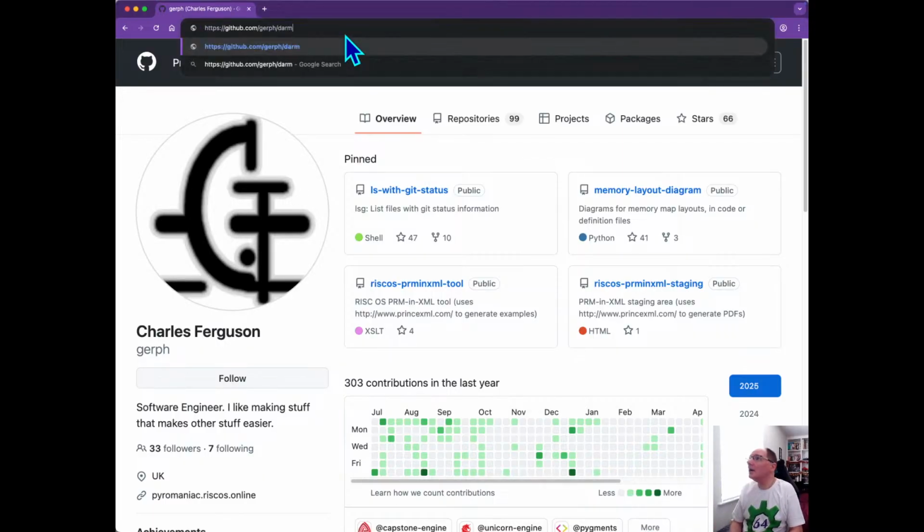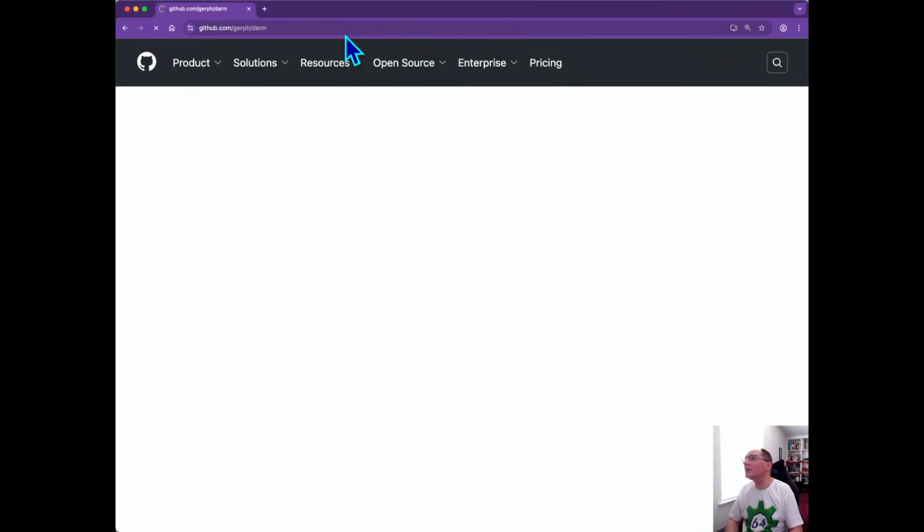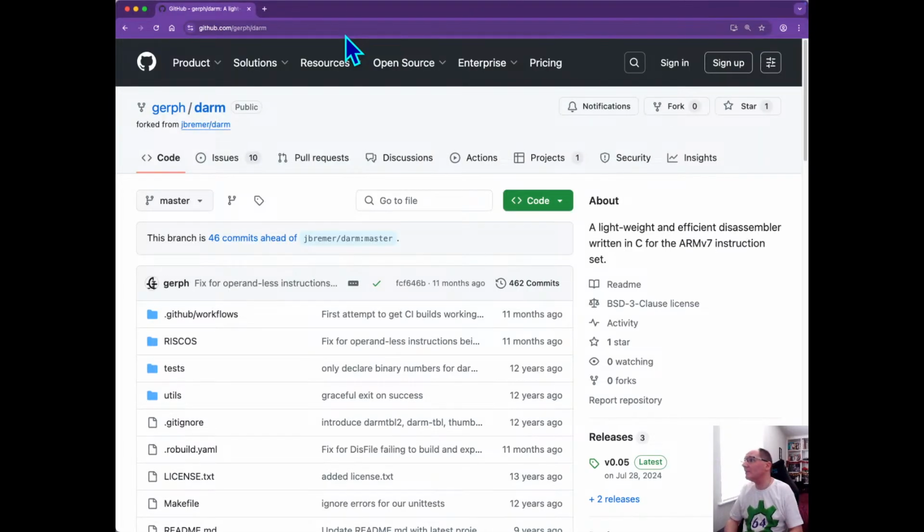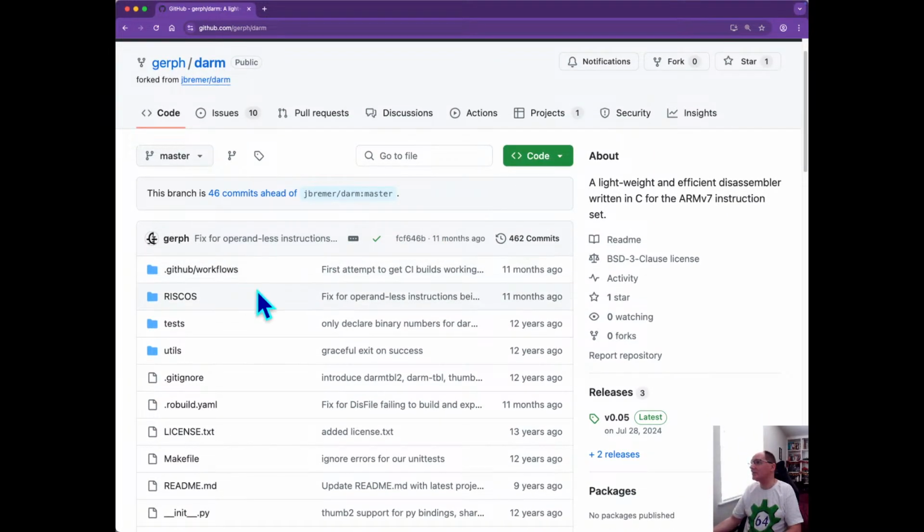Right, it's called DARM. It is someone else's disassembler. It's for regular 32-bit ARM, and it will disassemble to usual ARM mnemonics. This is where we're up to. We're a little bit ahead of the other repository, and I've just been working on this 11 months ago apparently. So let's have a look and see where we were up to, shall we? I'm sure this will be something of a learning exercise, but we'll have a go.